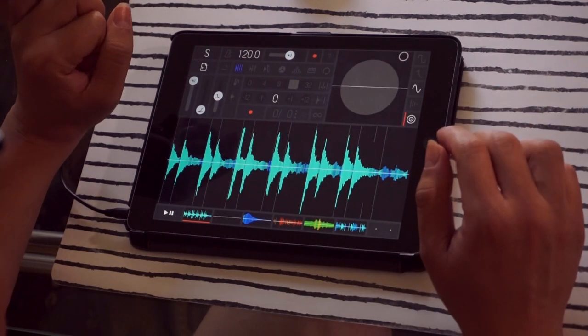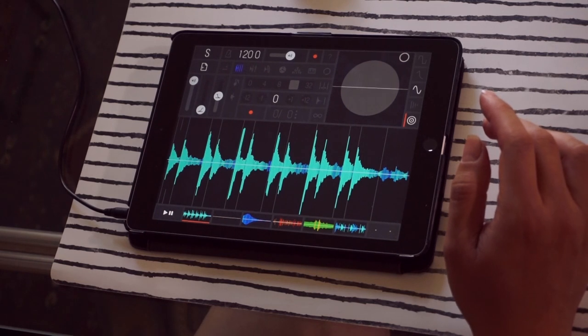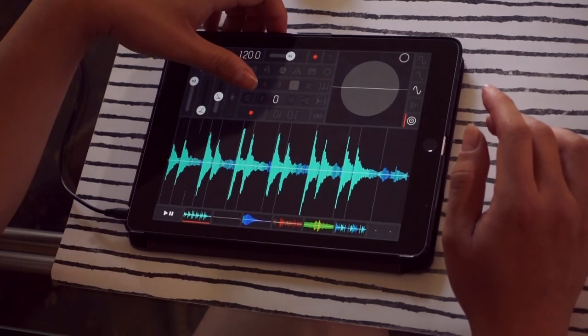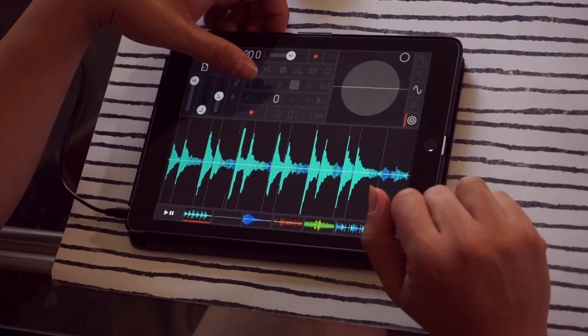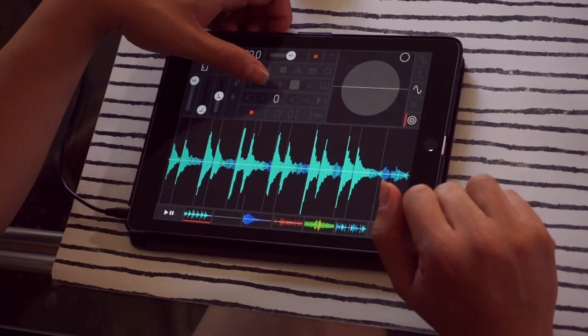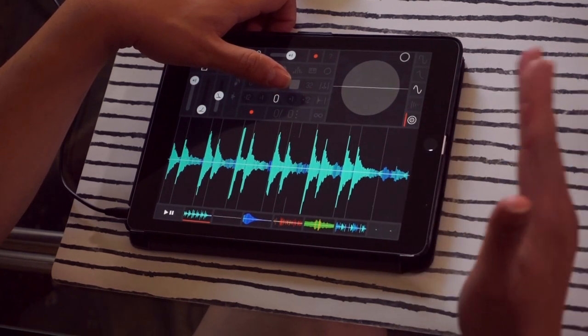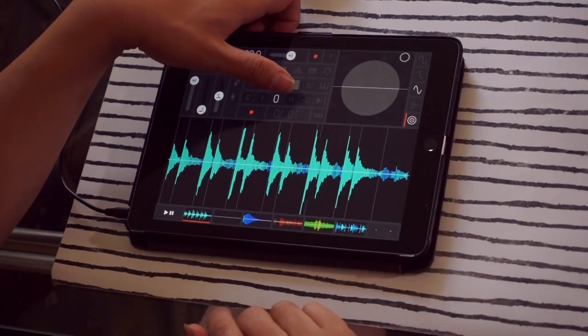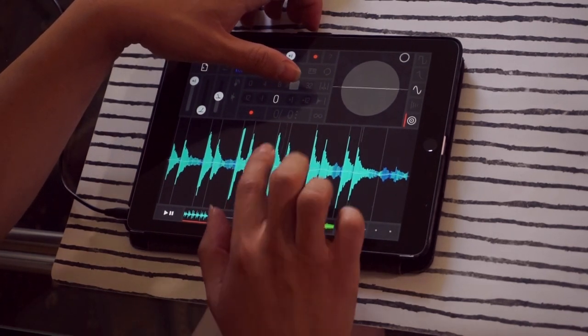While we're in the first mode, the slice playback mode, we should also cover this transposition. You can basically transpose the sample up or down, either by one semitone each step, or one octave. If you press this plus one here, let's play this now.